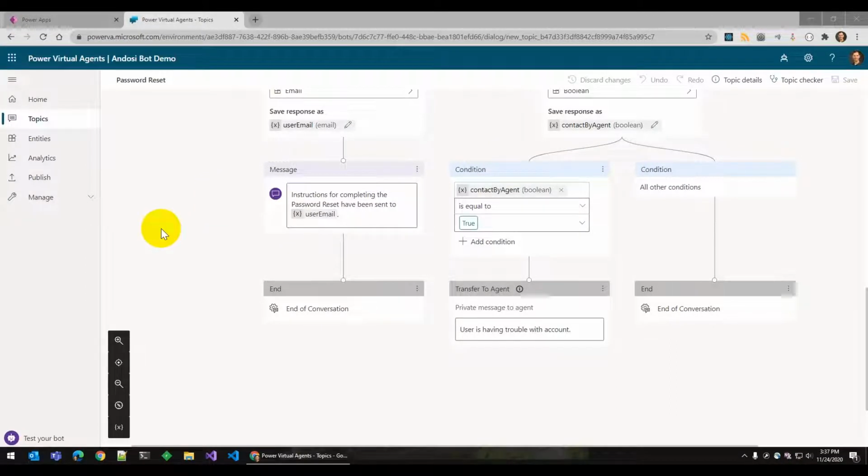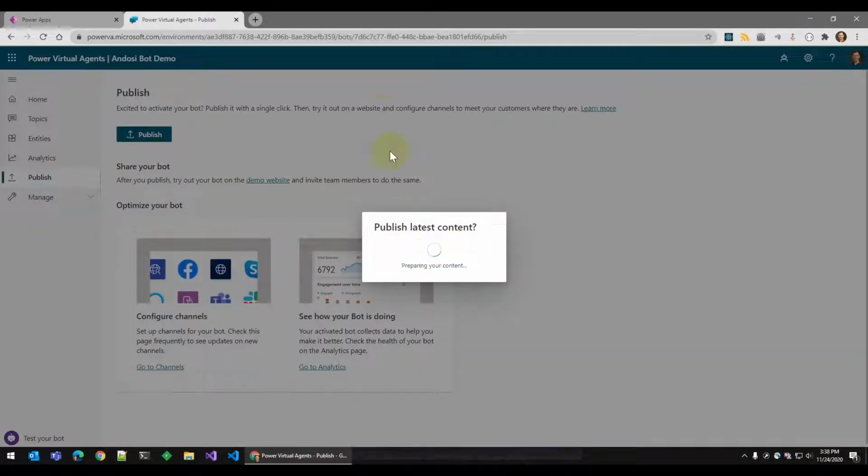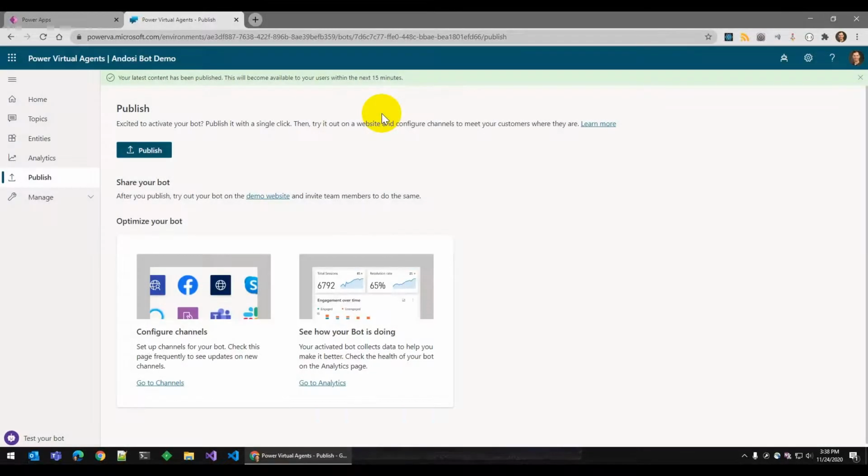So now that we've seen the design of our interactions on this topic, the last thing you'll want to do is to save your topic. Now, I've already saved mine, so there's nothing left for me to do. Now that it's saved, you will need to publish your topic so that it will be available for your users. So you'll find that on the Publish menu on the left. We'll click Publish, and it will take a few moments.